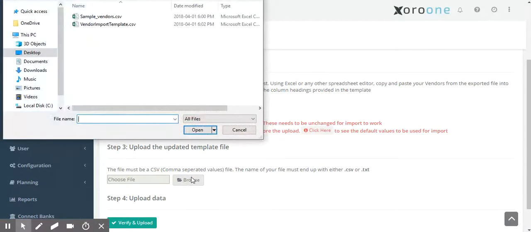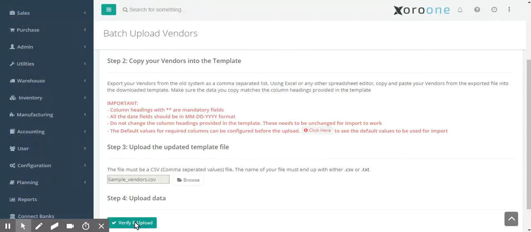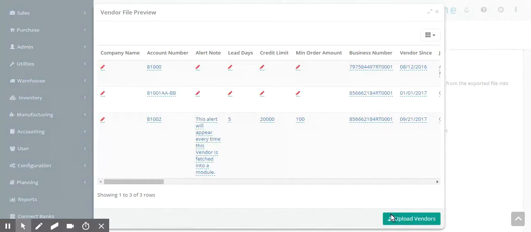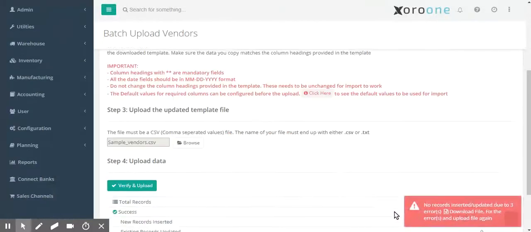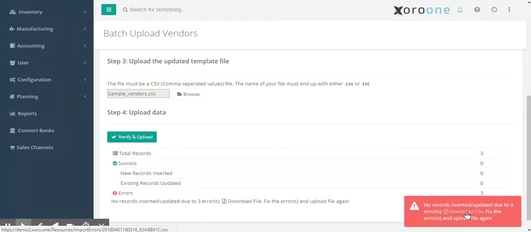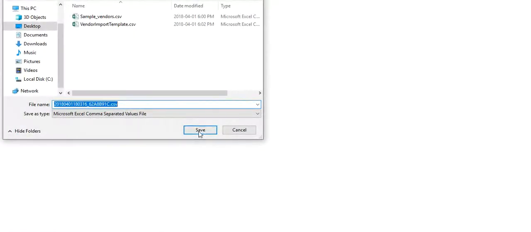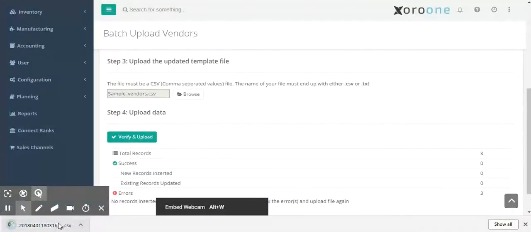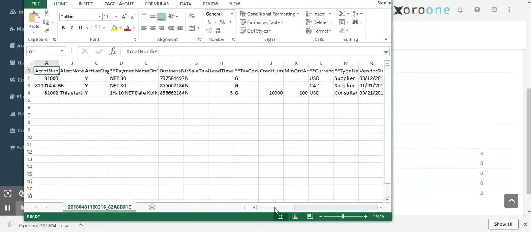So I'm going to click on the file that I've got, my sample vendors file. Click on verify and upload, and I'm going to click on upload, and it's going to say 3 errors. So I'm going to download the file, so you can download the file from here, and that'll explain all the errors for you. So let's go ahead, let's open the file, and let's see what the errors were.